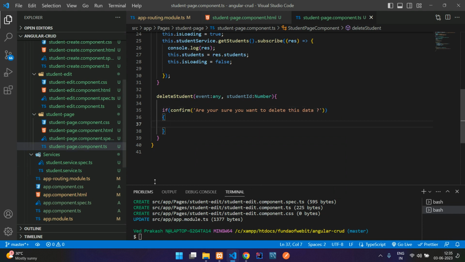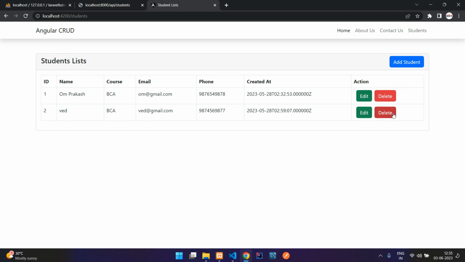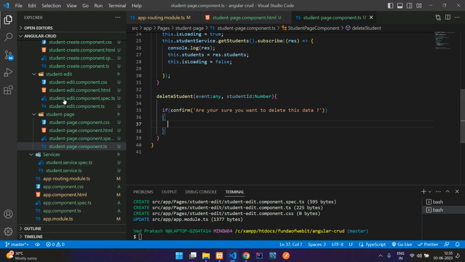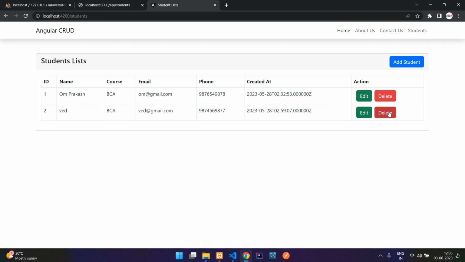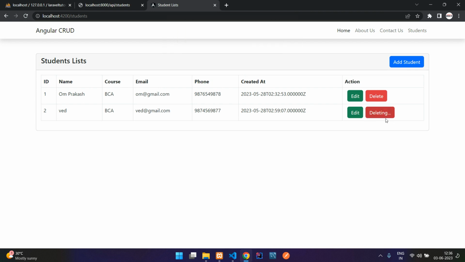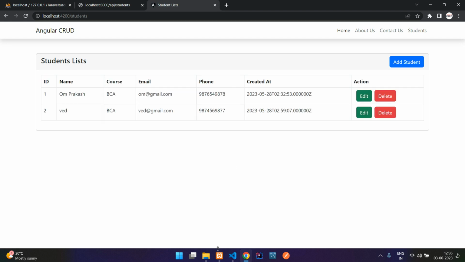So I just wanted one feature here, like if I click on this delete button, it should tell that it's deleting, and when it's deleted, it should disappear. So for that, I just use this event.target.innerText equal to, I'll tell deleting, okay. Done. Let's see the output of this. Refresh, click on delete. Are you sure? Okay, here you see it's deleting. Okay, now you can get back again.